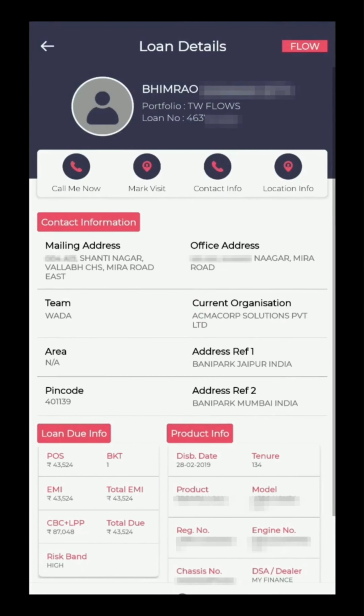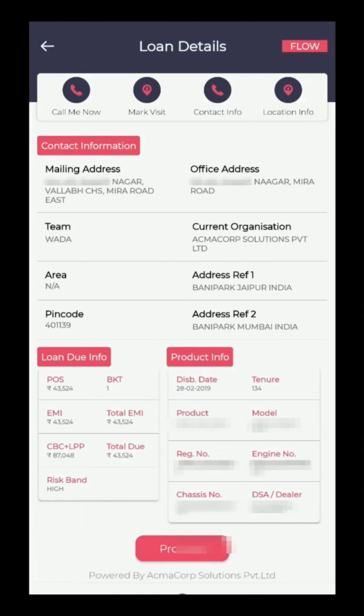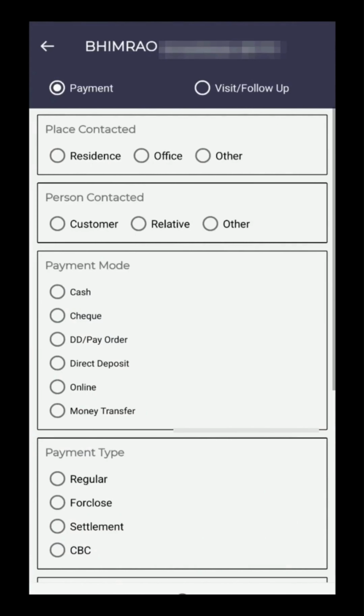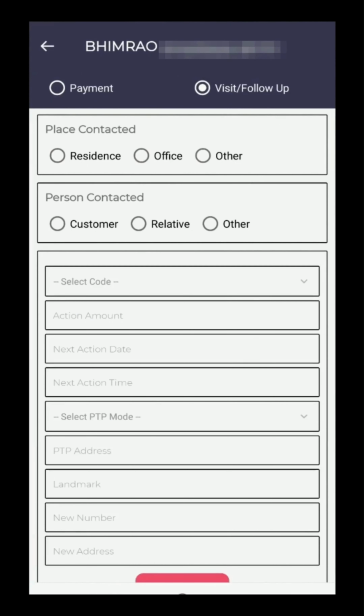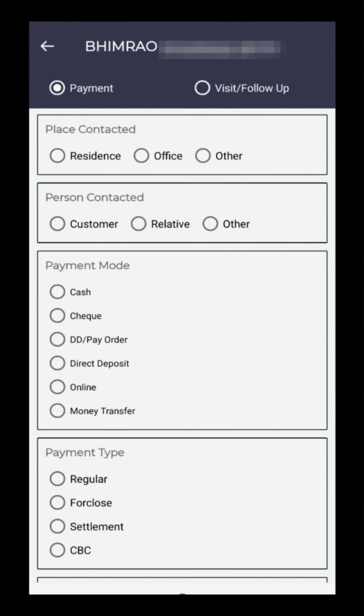Let's see, this is a loan page where we collected payment from the customer, so there is an option for Proceed at the bottom. Upon clicking Proceed, two options appear, Payment and Visit Follow-up. If we have collected payment from the customer, we need to fill out this form. After collecting payment, the first question is about the place contacted, where we met the customer, whether at their residence, office address, or elsewhere, which we select here.